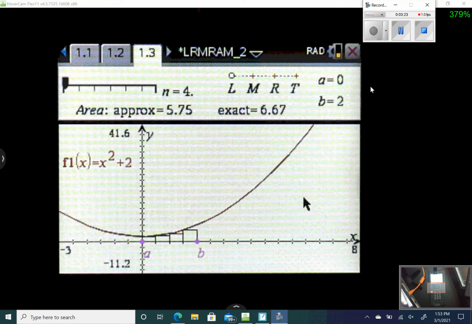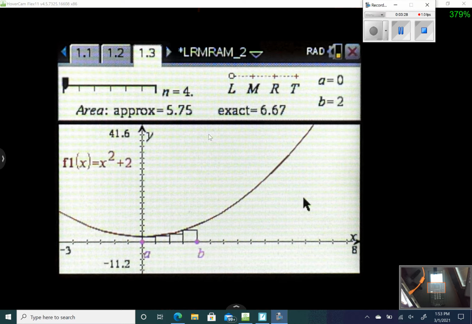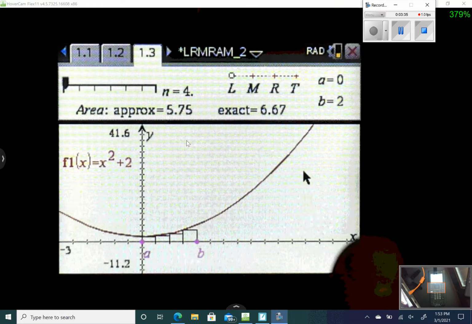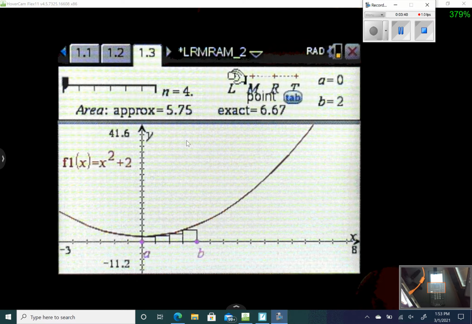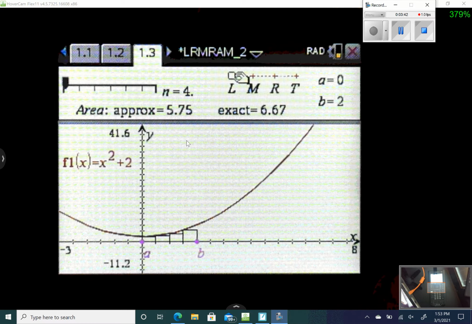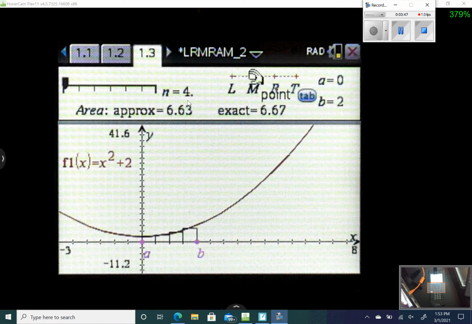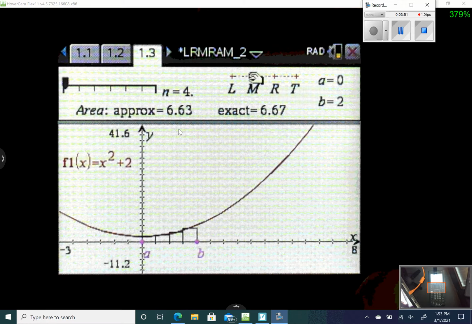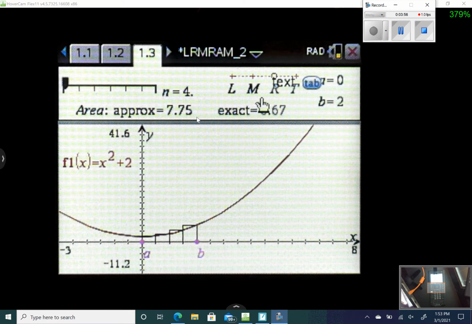So if you notice now from our picture, we can see that we have a left rectangular approximation. Again, we have the exact area, and then this was the approximate. Now I'm going to go ahead and just click up here. When you go up here, you might just have to click so that it's highlighted. And then I want to press and drag over to the M. So this is the midpoint rectangular approximation, and that was 6.63. Then I'm going to press and drag again over to the right rectangular approximation, and here we're getting 7.75.